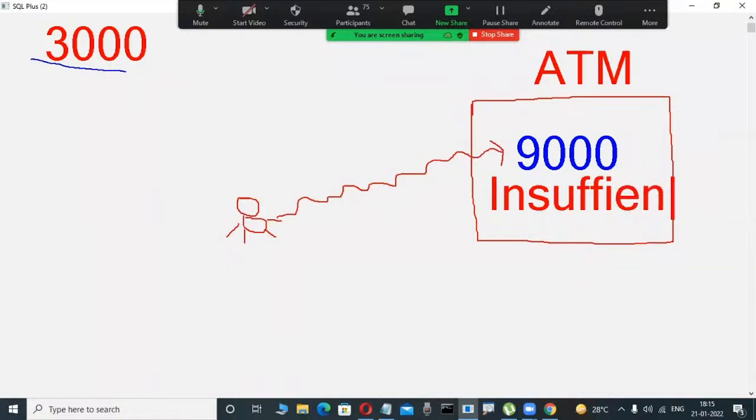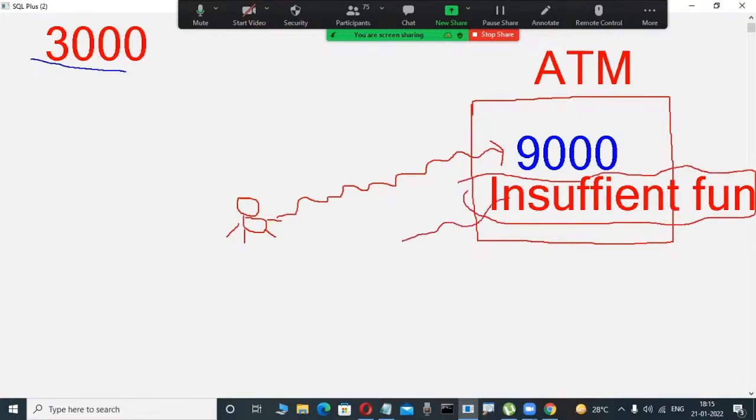Why? Because here your balance is low, 3,000, but you are trying to retrieve more than 3,000, that is 9,000, 8,000, 7,000, like that. How is it possible? In that case only the insufficient funds message will be displayed. But how is this message possible? Does the ATM center know?